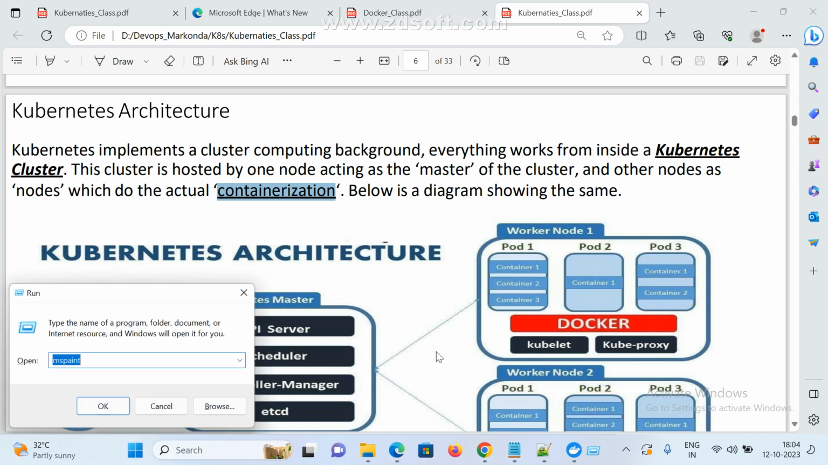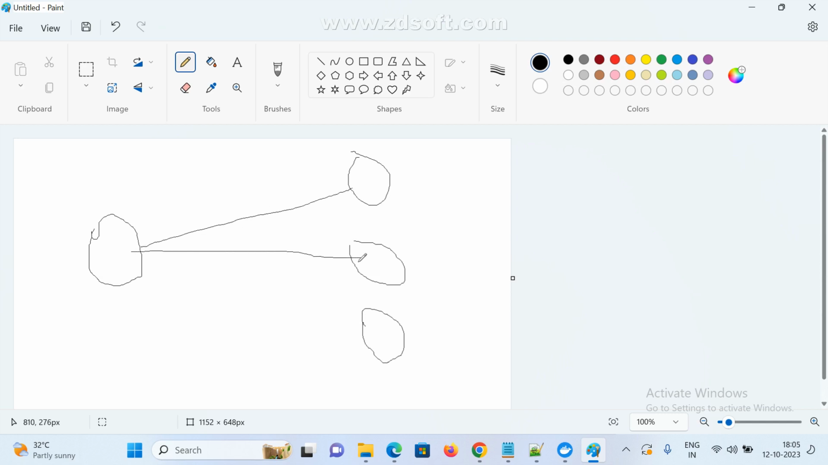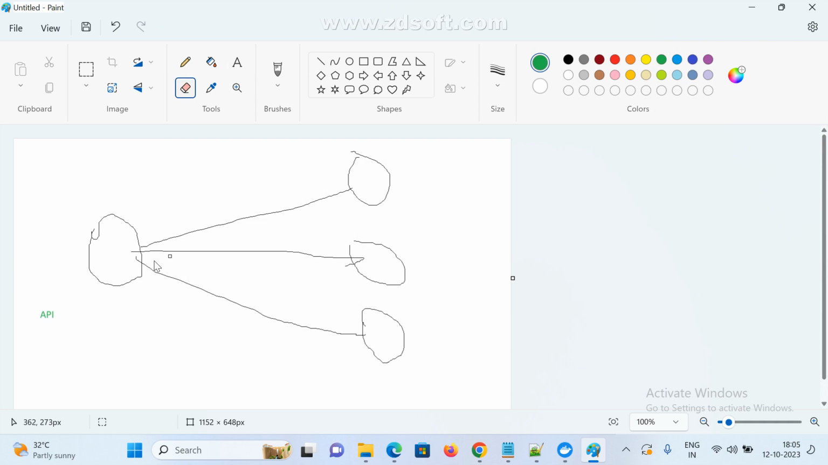So what are the main components? If you go here, this is the master, and we can create multiple worker nodes, whatever we want. This master is handling multiple worker nodes. If you see here, by default there are four components. What are those components? API server, etcd, scheduler, and controller manager.